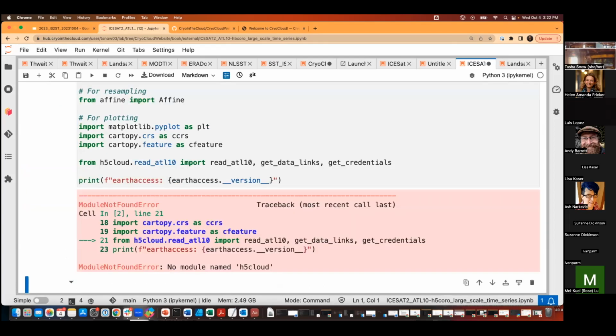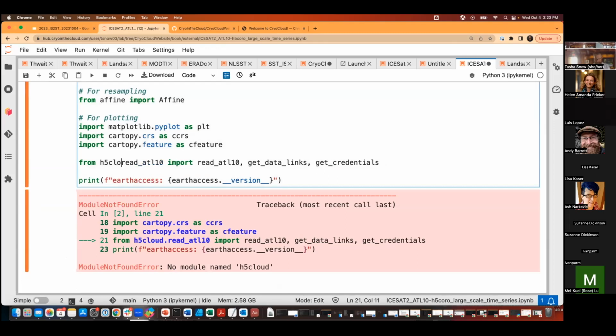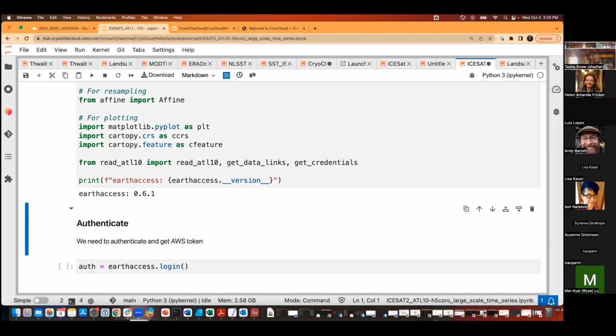So it's telling me that it can't find a module named H5Cloud. And I realized, as I said, read ATL10 is actually in our directory structure. So I just need to, in this case, change the path to just look directly for read ATL10 rather than this directory called H5Cloud. So if you want to go ahead and just delete that H5Cloud from that line, it should work.